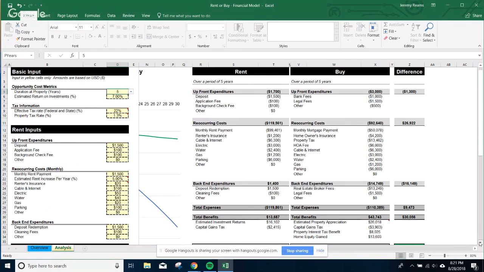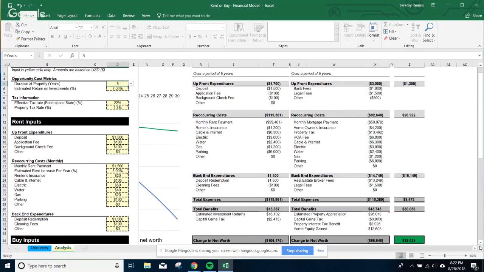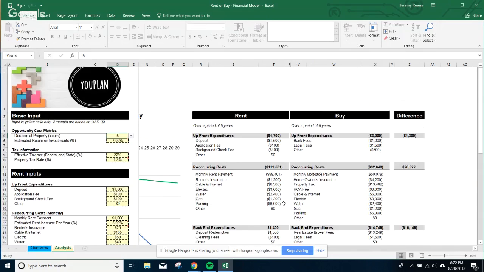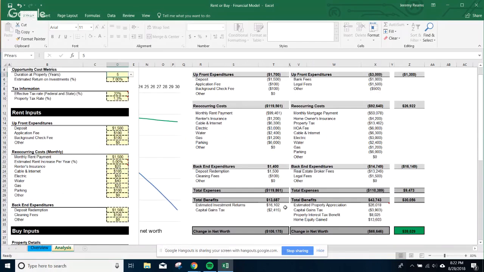And then you have the back end expenditures that only occur once. So that's either when you check out of your residence and you get your deposit back, or back end expenditures such as your real estate broker fees or legal fees when you sell your property. So at the bottom here, we have a nice little tally, and it shows your expenses. The expenses for renting are around $1,020,000. The expenses for buying are around $1,100.